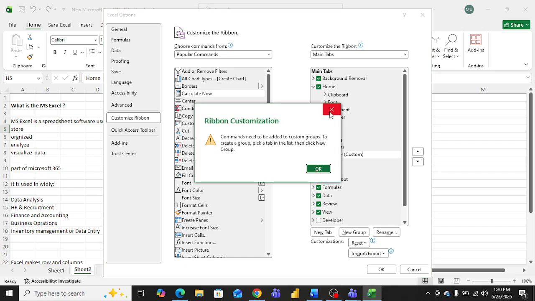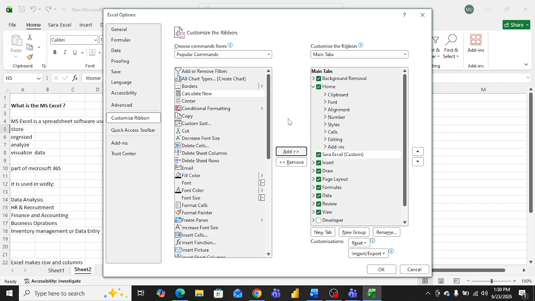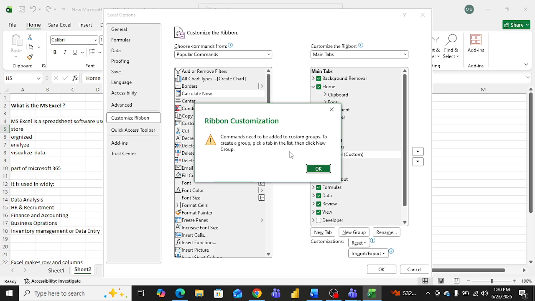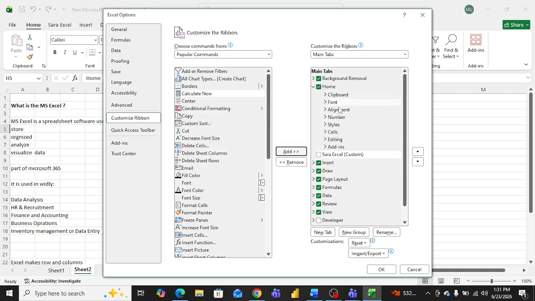Customize needs to be added in a customized group. Yes, okay. Customize needs to be added to custom groups to create a group. Pick a tab in the list, then click new group. Okay. So what I'm going to do, I have to unmark this. Okay, let's see. Now I'm going to mark this, whatever. Let's see, doing the same thing here.